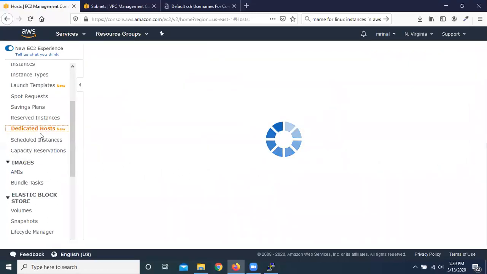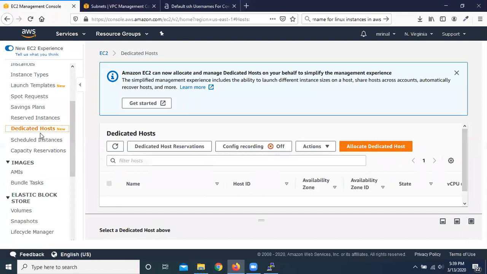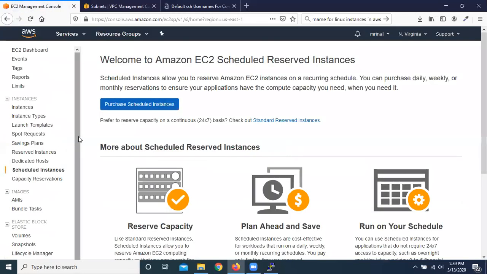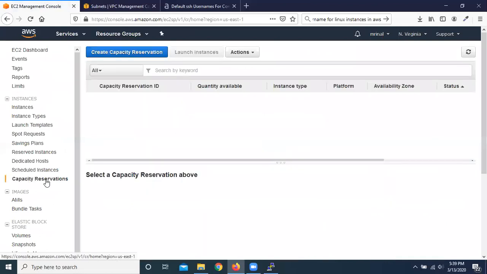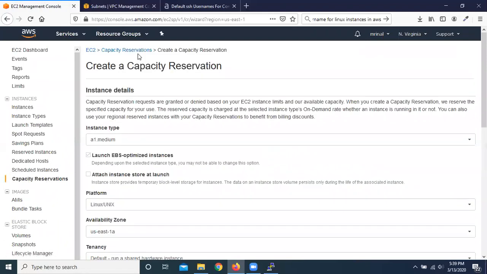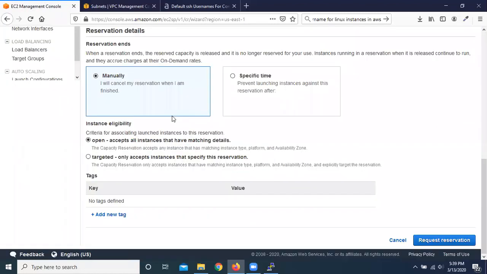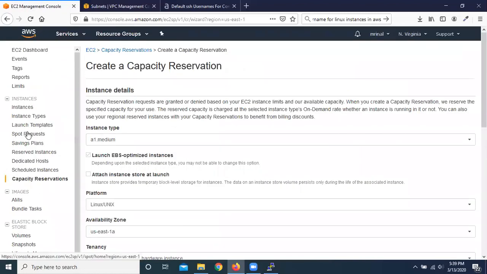Now, dedicated host, we just talked about it. It's a dedicated server for your use, and you will use a dedicated host when you are running applications that cannot use a shared environment because of some rules and regulations. And scheduled reserved instance, I already talked about it. Capacity reservations: you can also create a capacity reservation in a specific availability zone, and whenever you want, you can launch your EC2 instance into that availability zone.